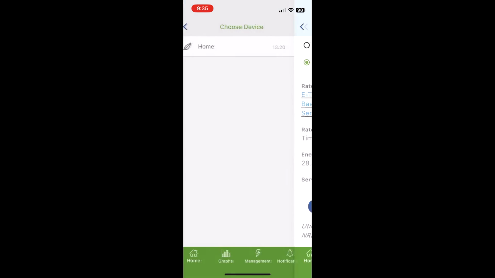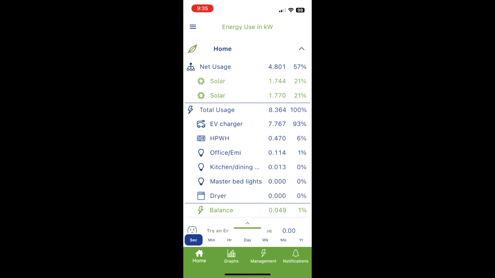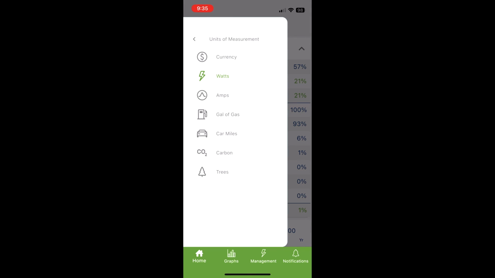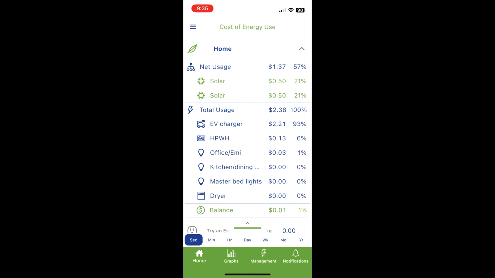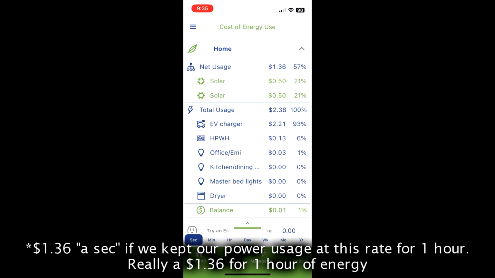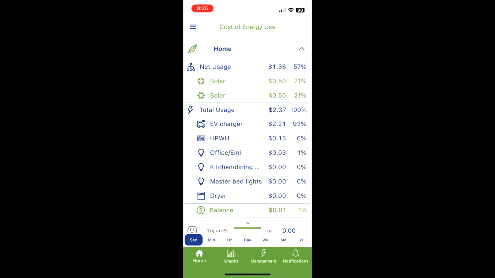So if I just save that, and then we go back to home here at the bottom left. Oh, sorry. Let's go back to the top and change the units of measure to currency. Now I can see the accurate numbers based on what I would be paying if we didn't have solar. So it'd be costing me $1.36 a second right now because we're charging the car. And so that's how you do that. Obviously this is all preference for you based on what you want to see. So those are a couple of things I want to cover in this video.